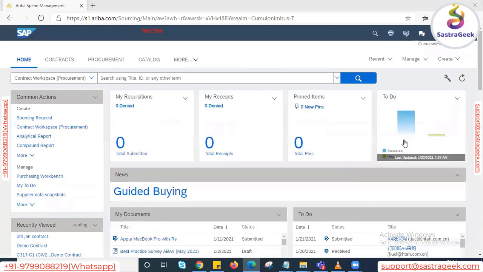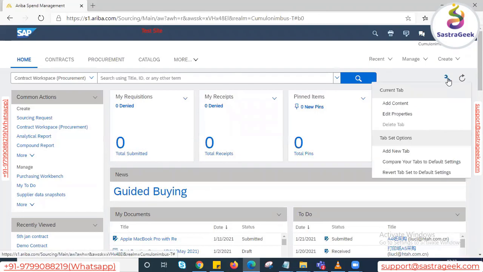All right, now let's move to the second setting option. This setting option provides the different content configurations. Here we can see options like add content, add new tab, compare your tabs, default tab, and so on. Generally we navigate here to add content, so that whatever contents we want can be seen on the downside. If we want to add other contents as well, we can do it with the help of add content.